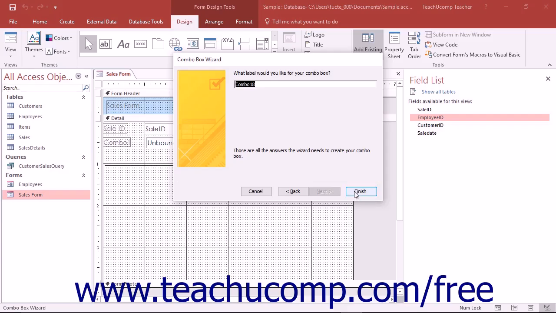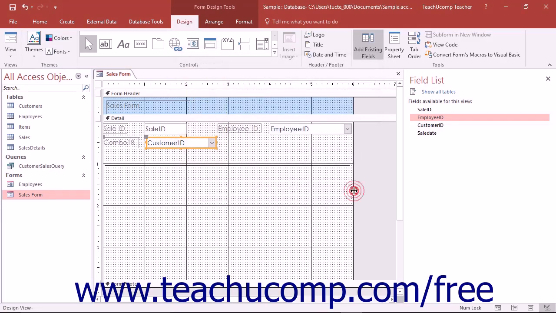On the last screen, click the Finish button to create the combo box control within the form.